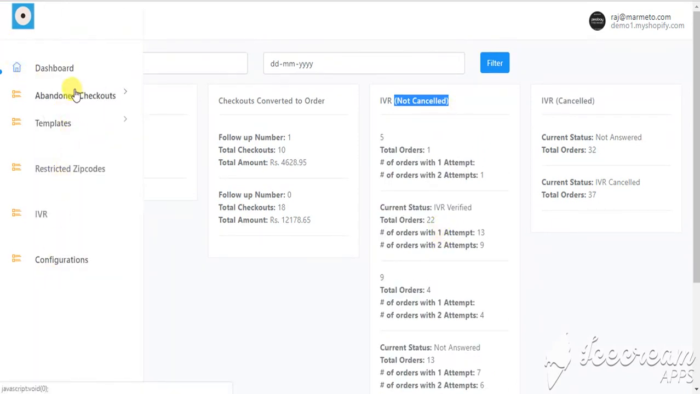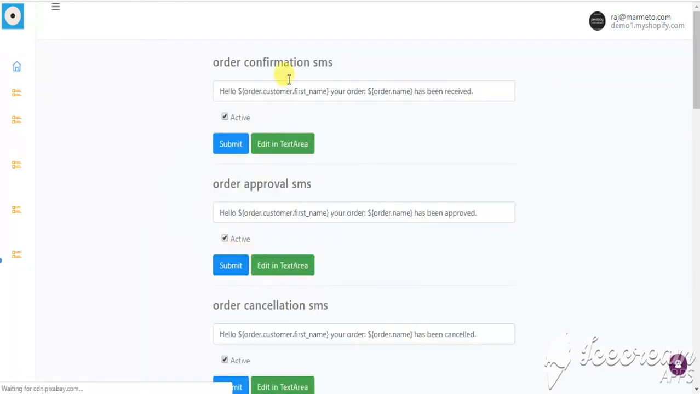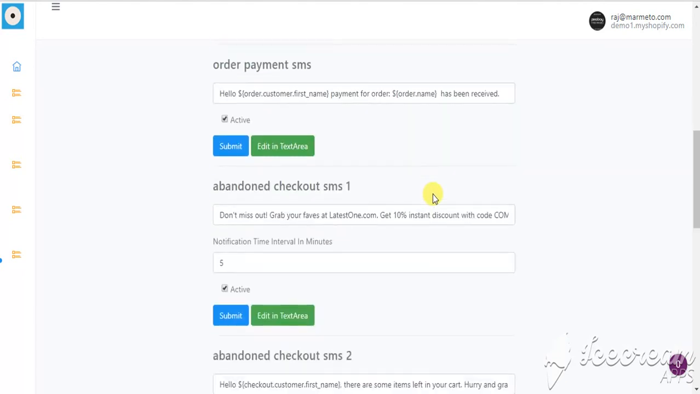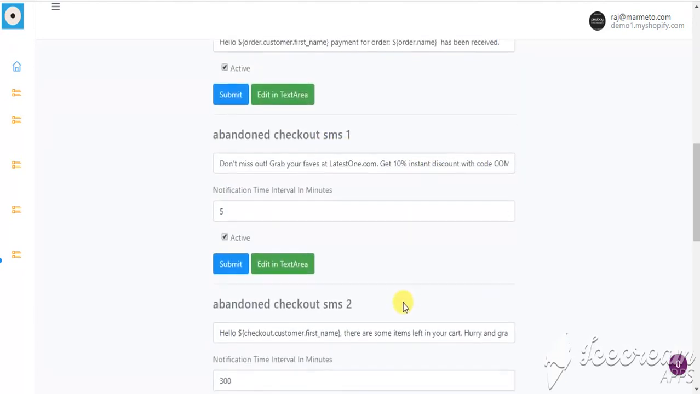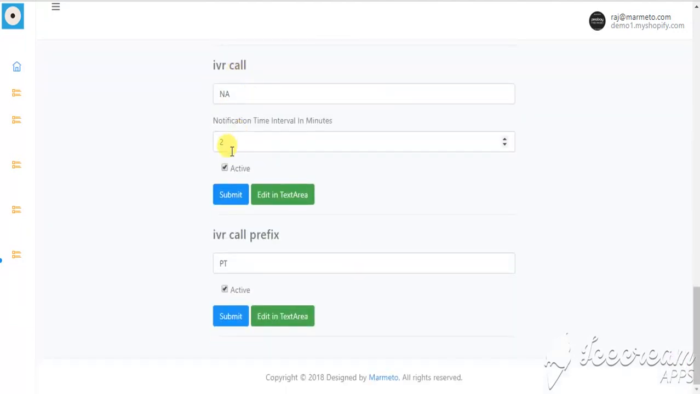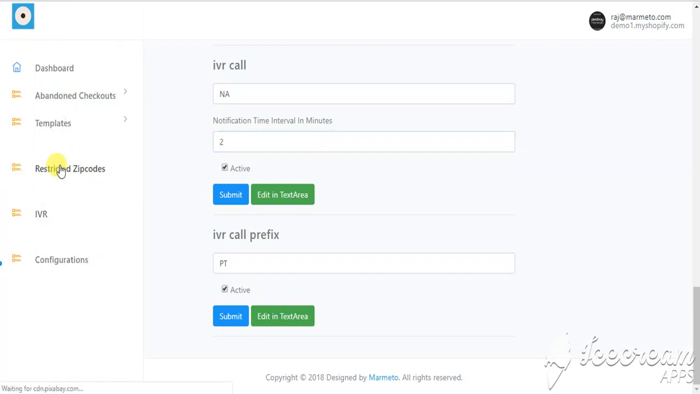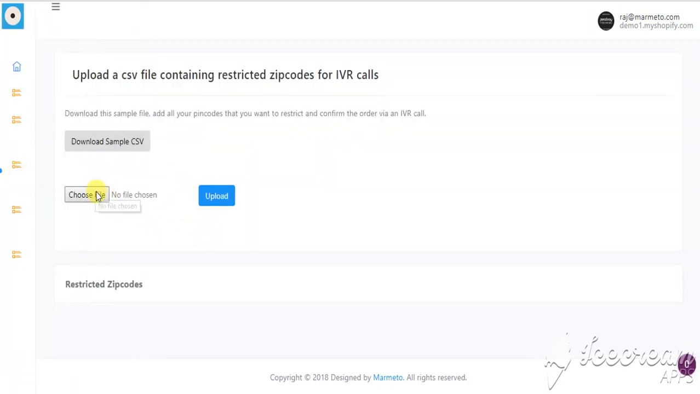There is a lot of configuration that you can do, like the order confirmation template. It should be: hello, the name, your order has been received, and you can configure it anytime you want. The same goes for abandoned checkouts and IVR calls. Let's say you want to make the first IVR call after 2 minutes or whatever number of minutes, you can configure it here. If you want to restrict some zip codes, you can just give your CSV file here and upload it, and all zip codes contained in that file will get listed here, and those pin codes will get restricted.